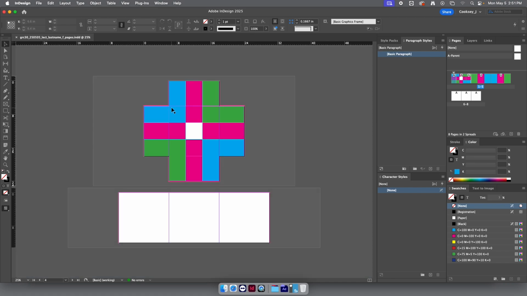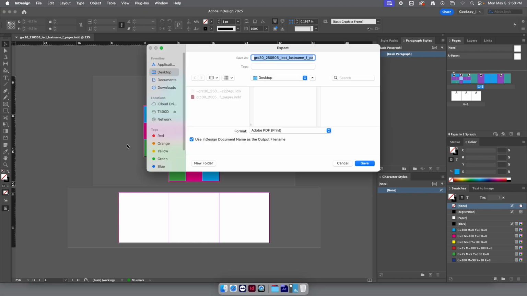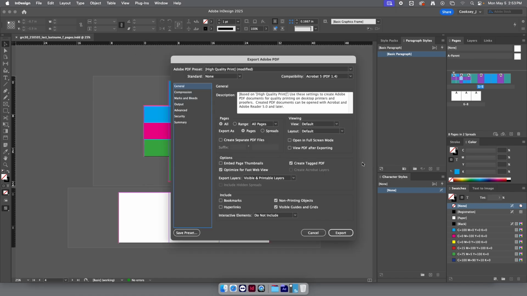There it is. All right, now what I want you to do is save your work, export this as a PDF. So when you export this to print, Adobe PDF print, make sure that you export as spreads. I'm so sorry. Yeah, export as spreads.